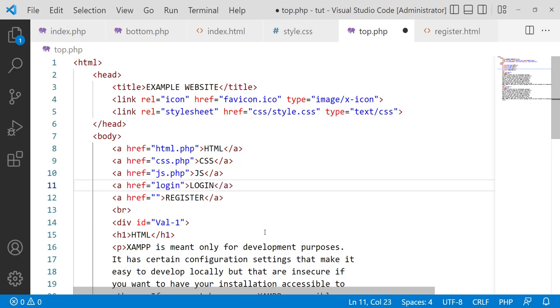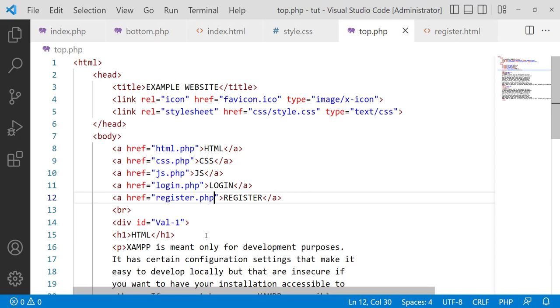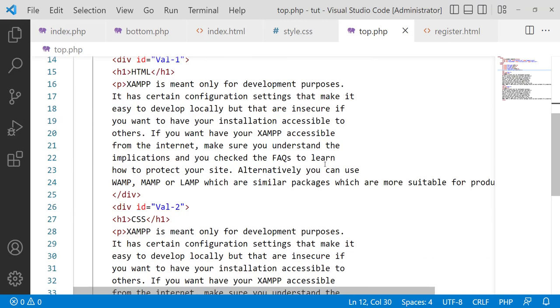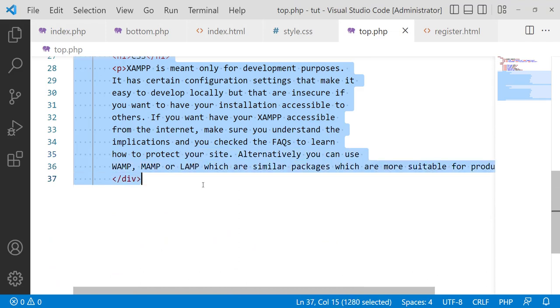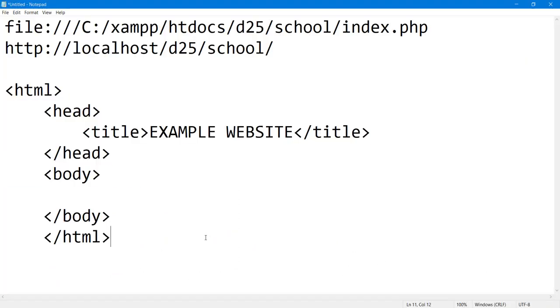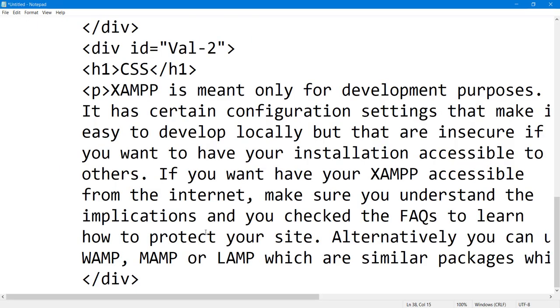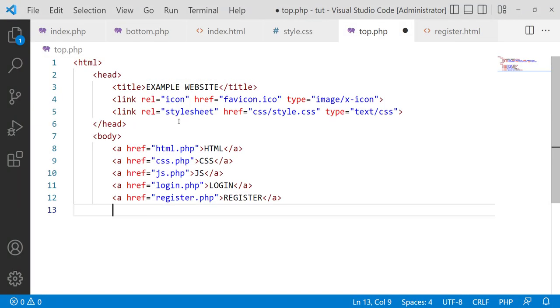The next one is login.php. The next one is register.php. We save our information, and then now we need to create the file. So to create the files now, we would need to do the following. We can remove this information, paste it somewhere, and then come back to our document. And then do the following.